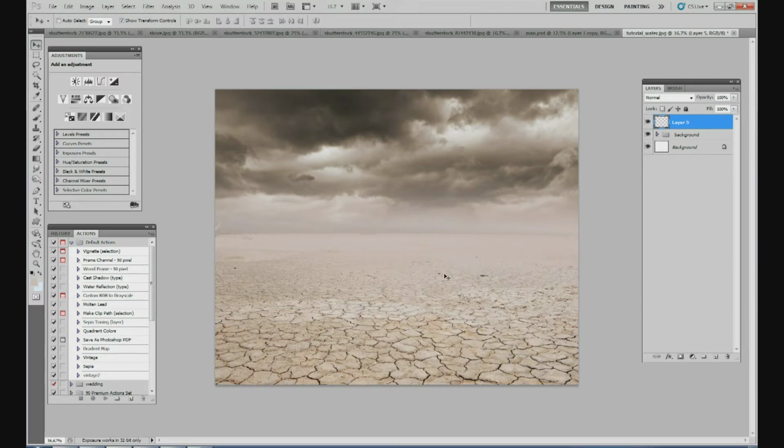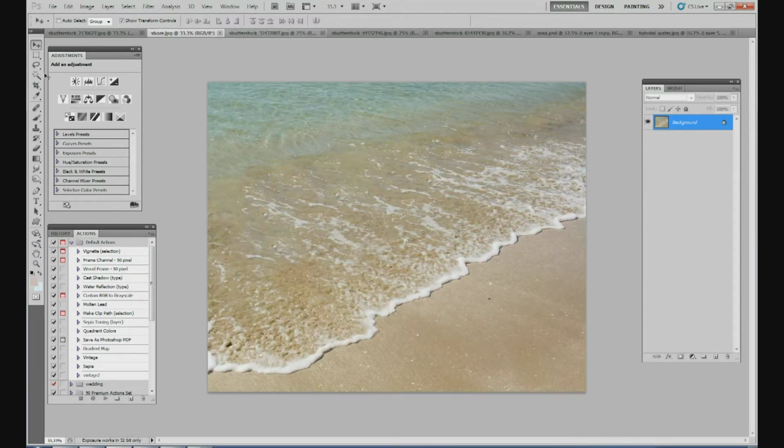We're going to go ahead and start adding the water elements to this picture, and the first picture we need is this picture of the water coming up on the shore, and the sea foam and this little shape it's making right here. So what we're going to do, take your lasso tool and pretty much just grab a good portion of the water and maybe just a little bit of the sand.